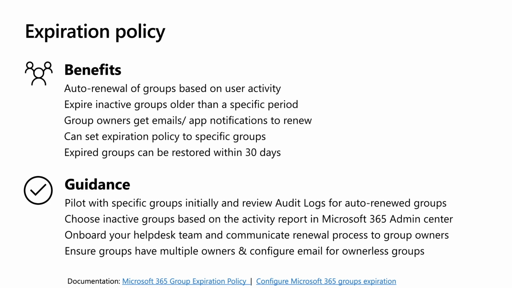Once the policy is enabled, groups from Outlook, SharePoint, and Teams will be auto renewed based on user activity. For inactive groups, renewal notifications will be sent to owners. In case a group is not renewed, it will first be soft deleted, and after 30 days, the group will be hard deleted. While you roll out this feature, we recommend you start with a small set of groups and then extend the policy to include all the groups in your organization.